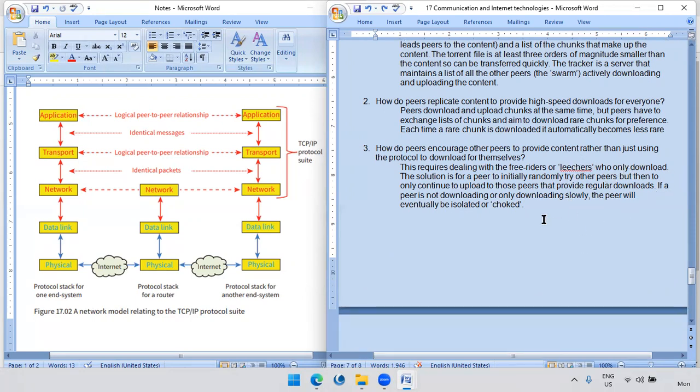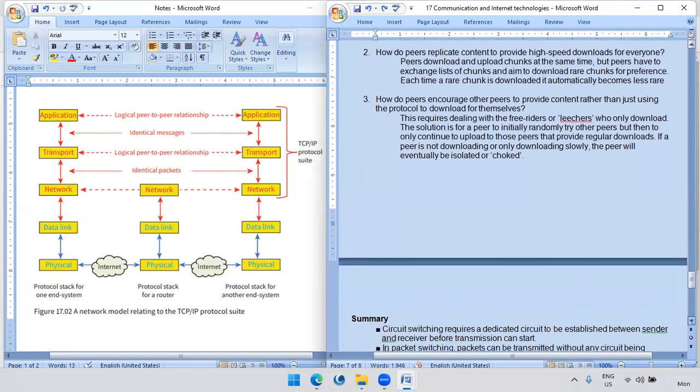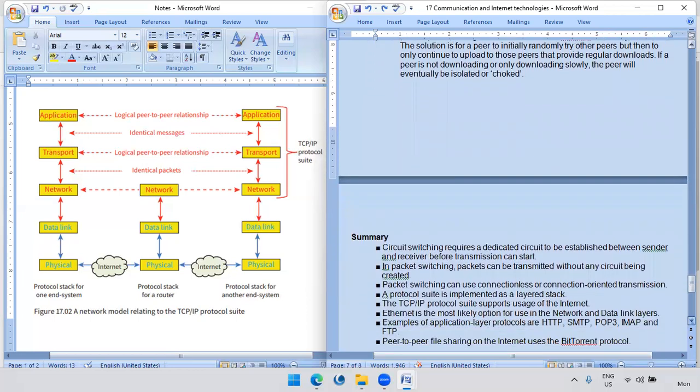who only download. The solution is for a peer to initially randomly try other peers, but then to only continue to upload to those peers that provide regular downloads. You can say, if you upload, you can download. If a peer is not uploading or only uploading slowly, the peer will eventually be isolated or choked. That is the end of it.